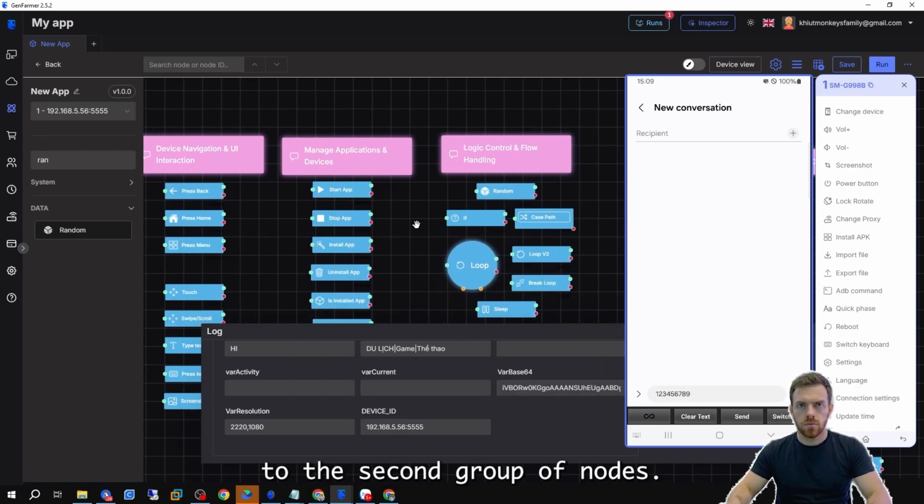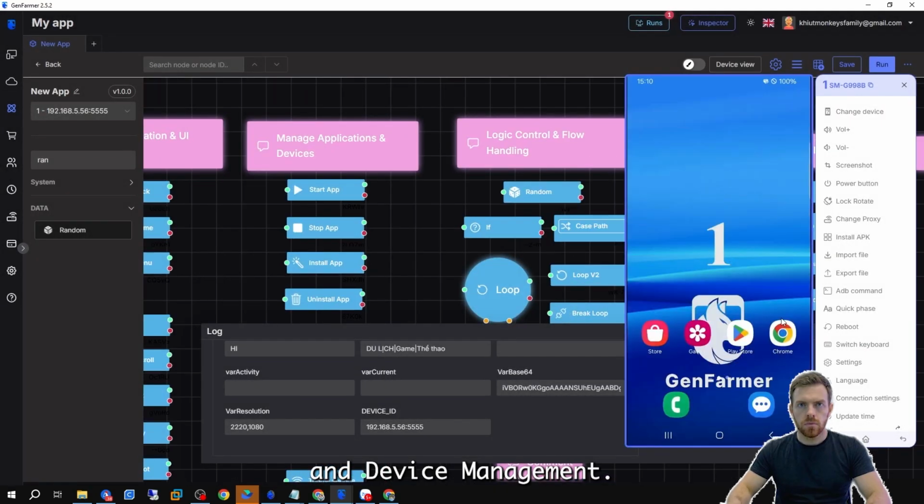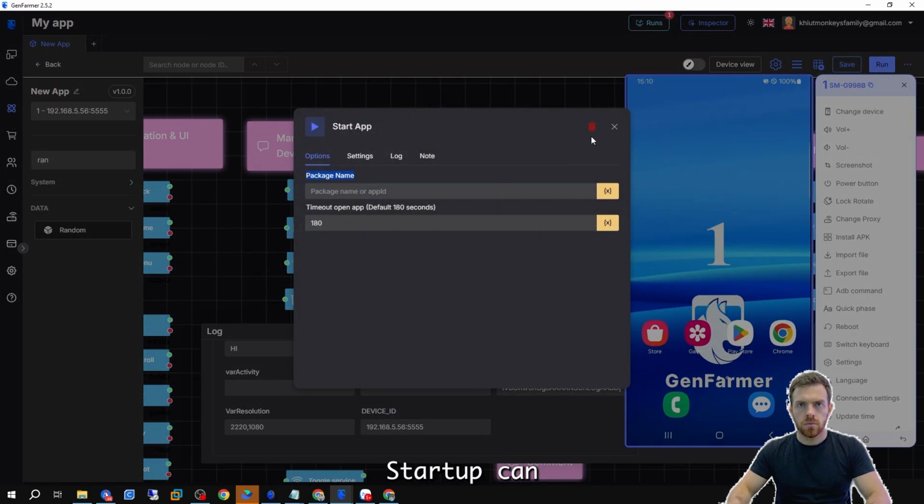Next, we'll move to the second group of nodes. These help ensure the tool is running in the correct environment, right app, right state, and right device. This group is called App and Device Management. The first node is Startup. Instead of tapping Chrome to open it manually, Startup can launch the app directly without needing XPath for navigation.